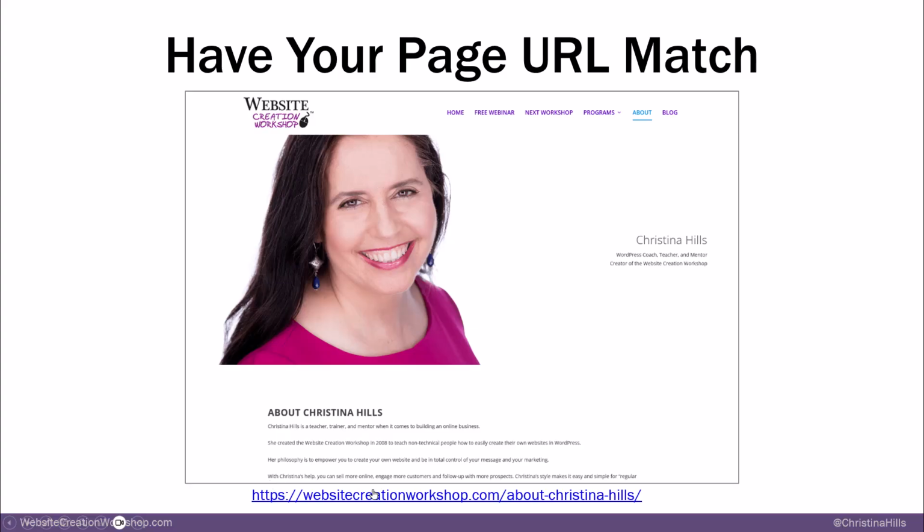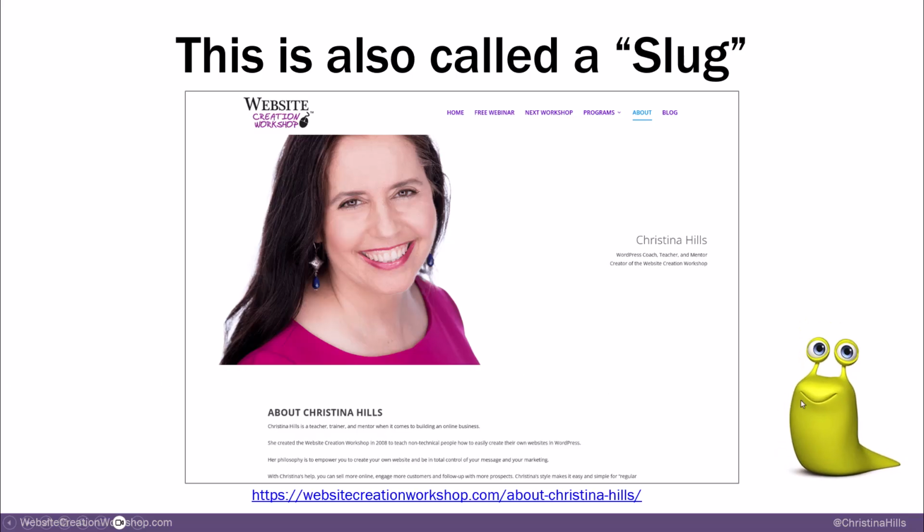It means your link. Okay, that's the page URL. So mine says about-Christina-Hills. Sometimes it just says about or about us. And this is referred to as a slug, right? So that's a terminology. What is the slug? This is the slug. So it will be referred to as the page URL, the link, or possibly the slug.